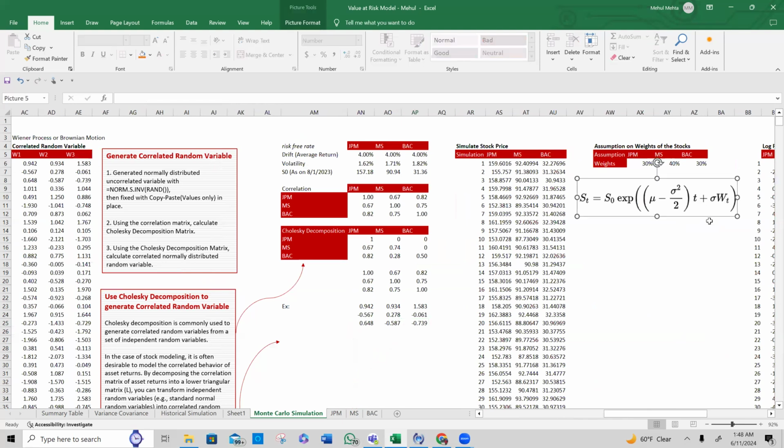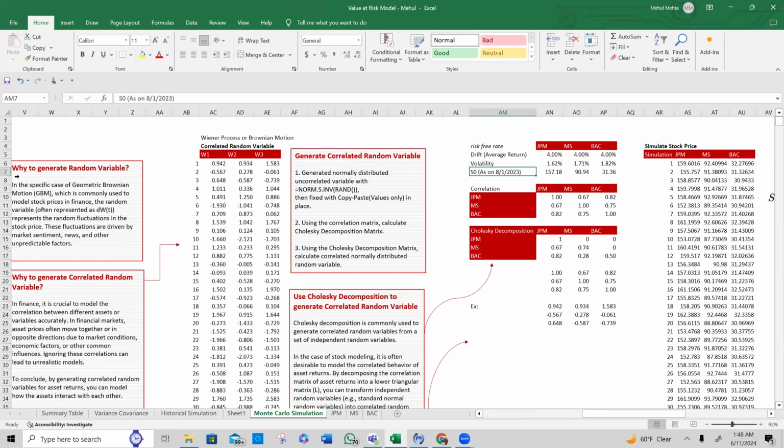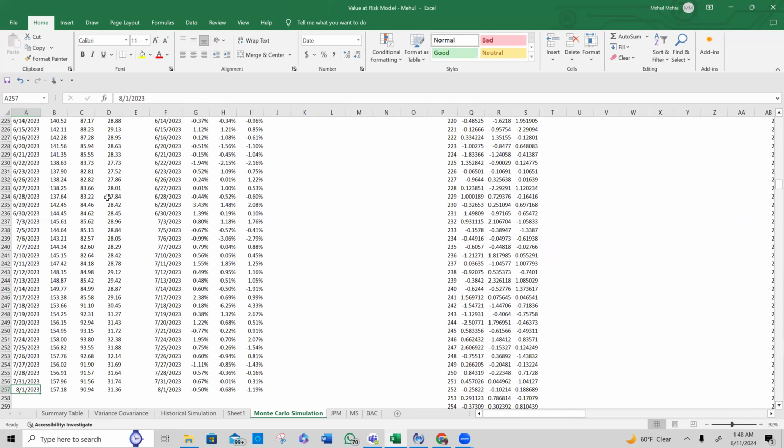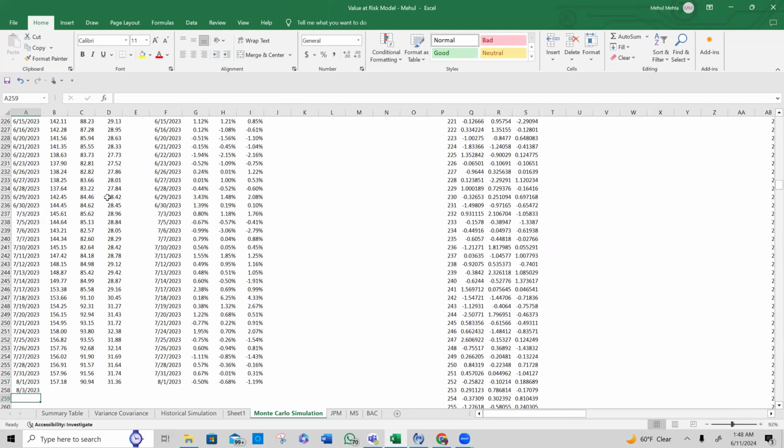Now we have this WT term. If you see this equation, what is left? S naught is left, mu is left, sigma is left, T is left. What is S naught? If we see our data, the prices are from 2022 to 2023. So the next day is nothing but 8/3/2023, and this is the day on which we are finding the value at risk number.